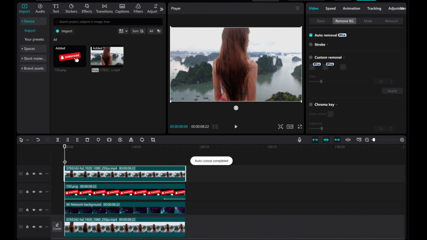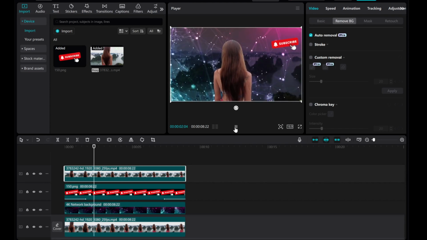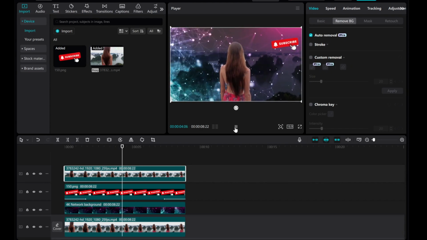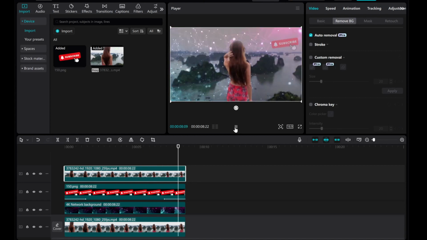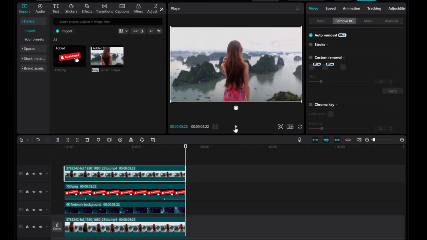And there you have it. By following these steps, you can create stunning photo animations and seamlessly integrate captivating dynamic backgrounds into your videos using CapCut PC. Thank you for watching.